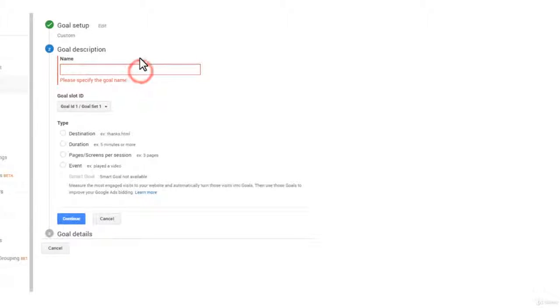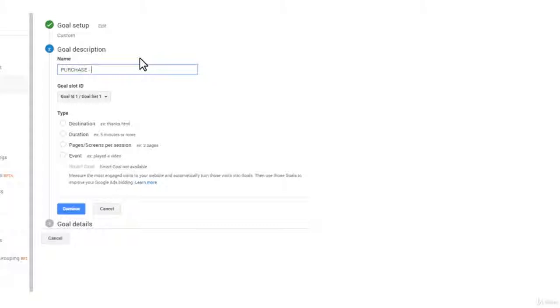So, purchase the sales funnel book version 2.0. Goal slot, I'll leave that alone. You can select a different one if you want to for some reason. Then we have a few different options here. We've got destination, duration, pages/screens per session, and then event. What I typically do is destination, but there could be reasons to have goals for these other options.